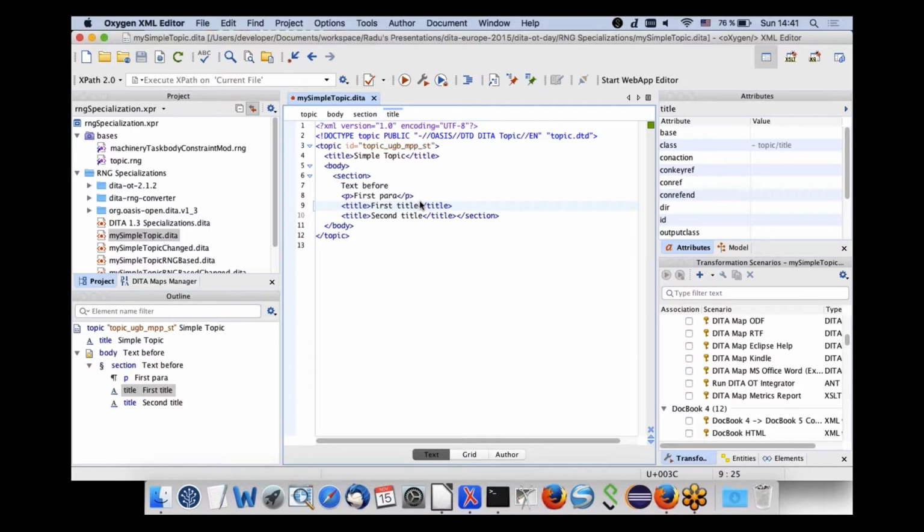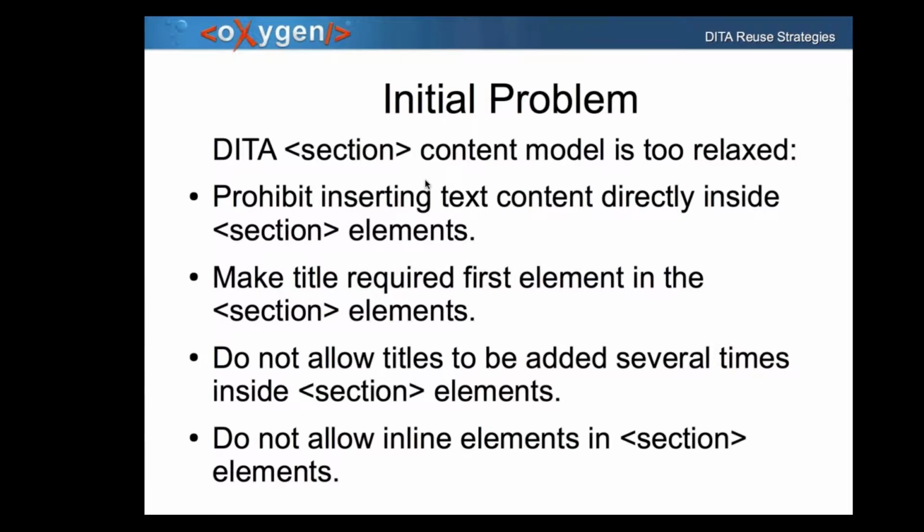So here's my simple section with lots of things inside it, titles, text, and it's valid. And from an information architect's point of view, this is a nightmare. People could write anything inside this. So what we want to do today is to prohibit text content in sections directly, to make title the required first element inside the section, not to allow the title to occur several times in the section, and not to allow inline elements like bold, italic, and underline to occur directly inside the section.